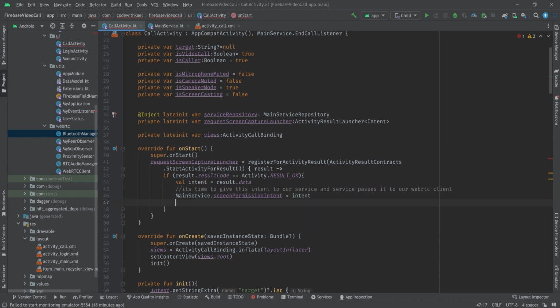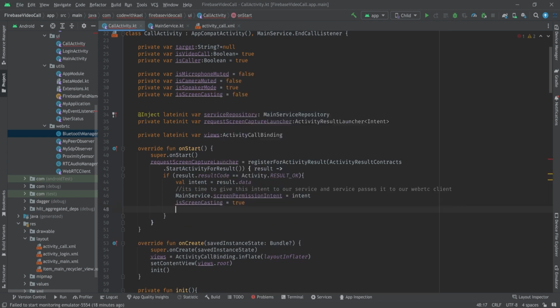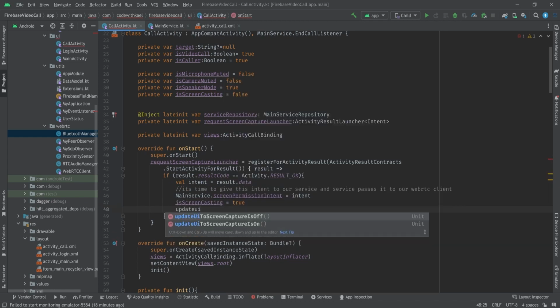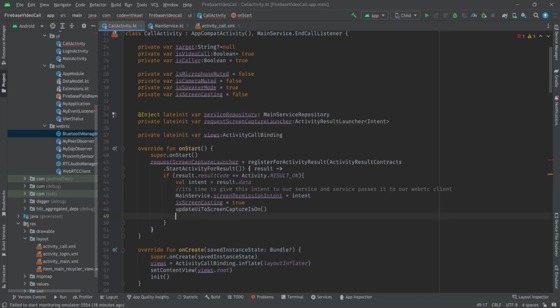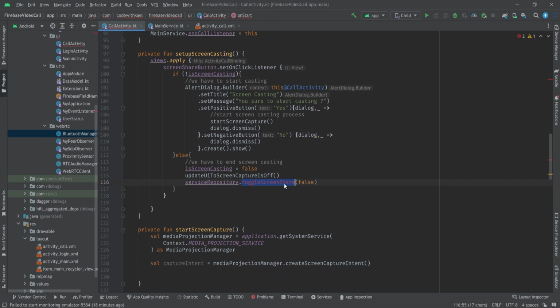and after that we set isScreencasting to true, updateUIToScreencastIsOn, and then send the signal to service repository that toggle screencast or screen share to true. This should be the same name with this one.